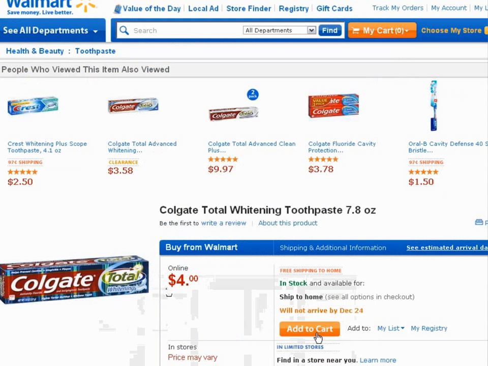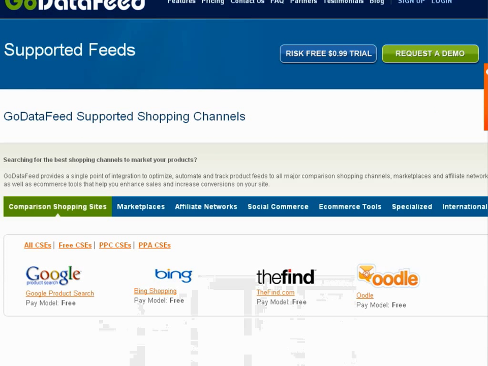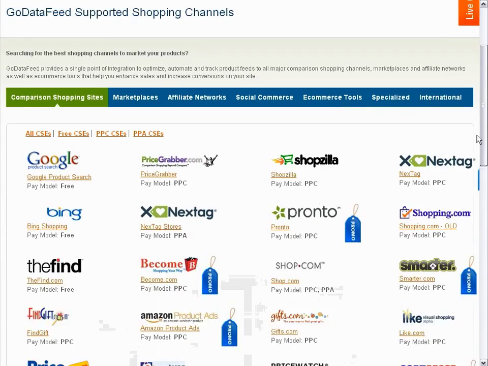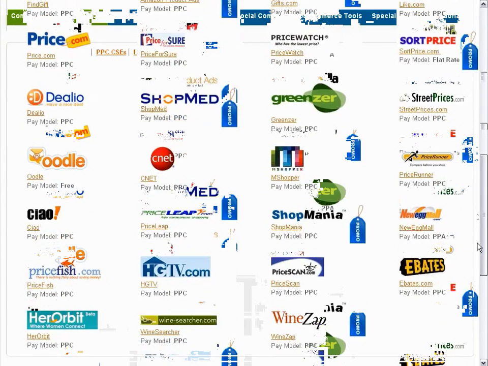Now, in order to show up on different search engines, you're going to have to be in their product feed. So if you want to show up in Google, you've got to be in Google's product feed, which is Google Base. If you want to show up on Bing or Yahoo, then you've got to be in their search product base. So if you want to take a look at all the different product searches that there are, you can simply go to godatafeed.com. At godatafeed.com, they've listed out for you all of the different shopping cart search engines that are out there that you can actually submit your product feed to.